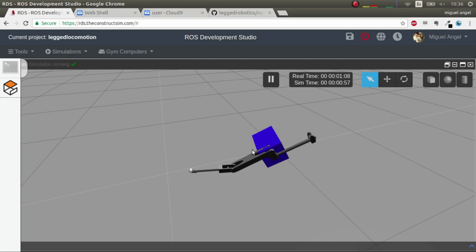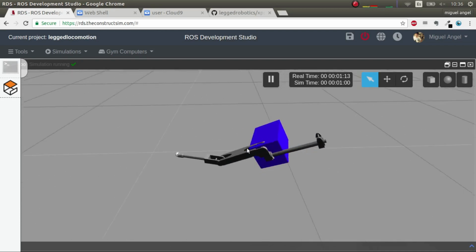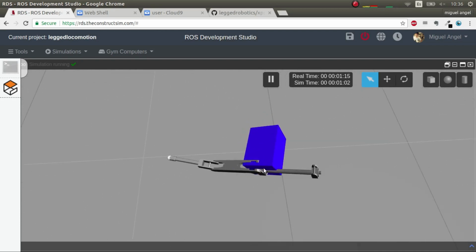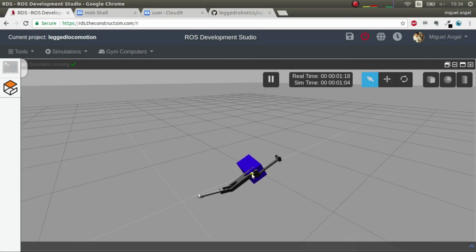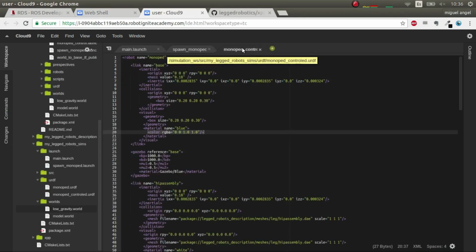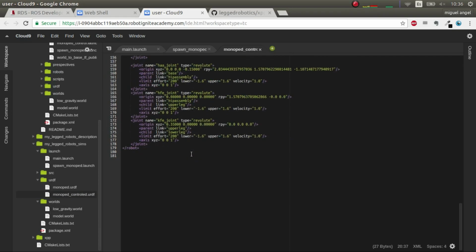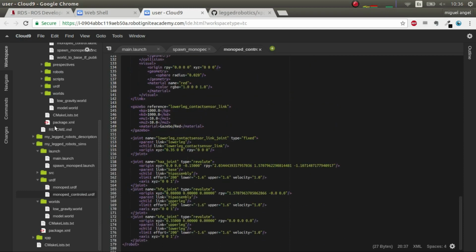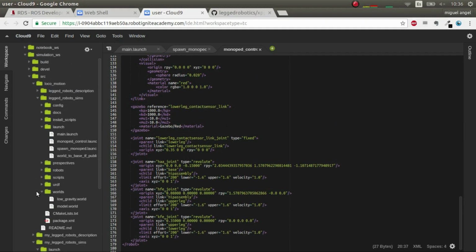Okay, so we left it here last time. As you can see, we don't have the robot actuated, so the next logical step is let's give it some actuators. If you remember, we had our monoped control, which was in URDF, monoped control, and we don't have any transmissions. So let's add them right now.